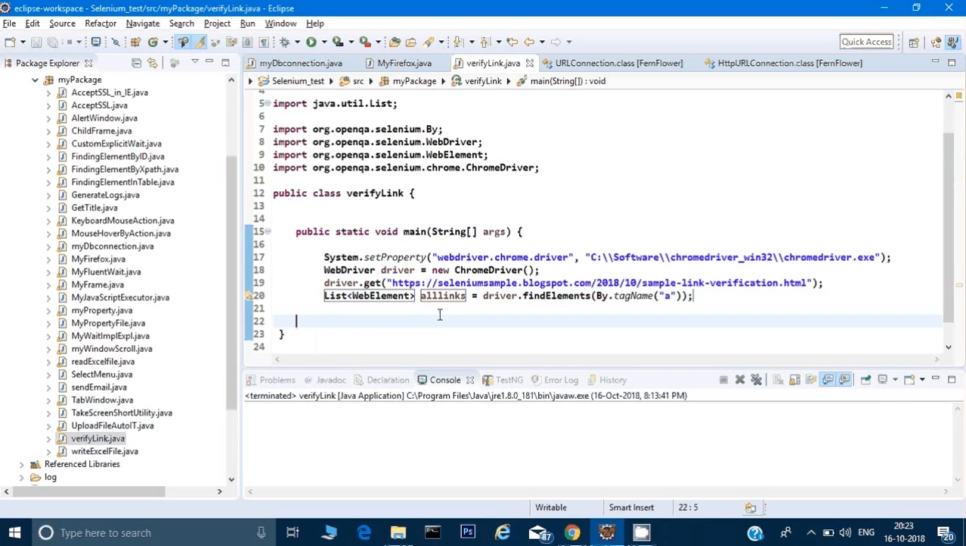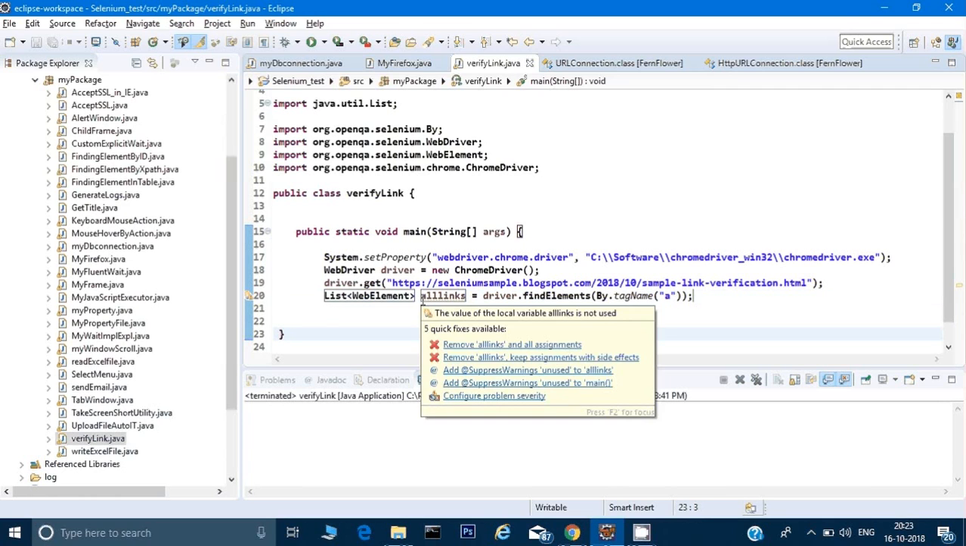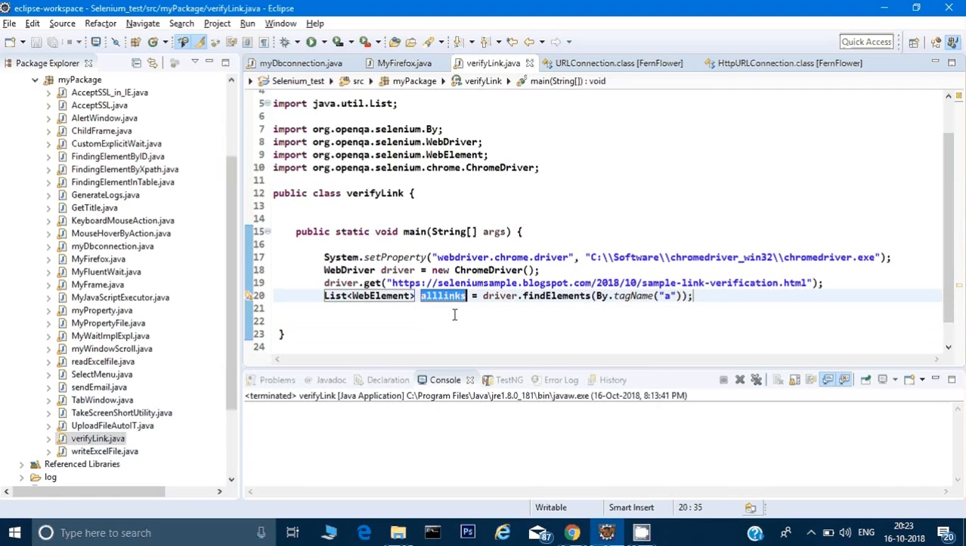When I clicked on create local variable, it gave me a list. So this is the way we have to define a list. allLinks is not a regular variable; allLinks is a variable of type List, and that list will contain the WebElements.